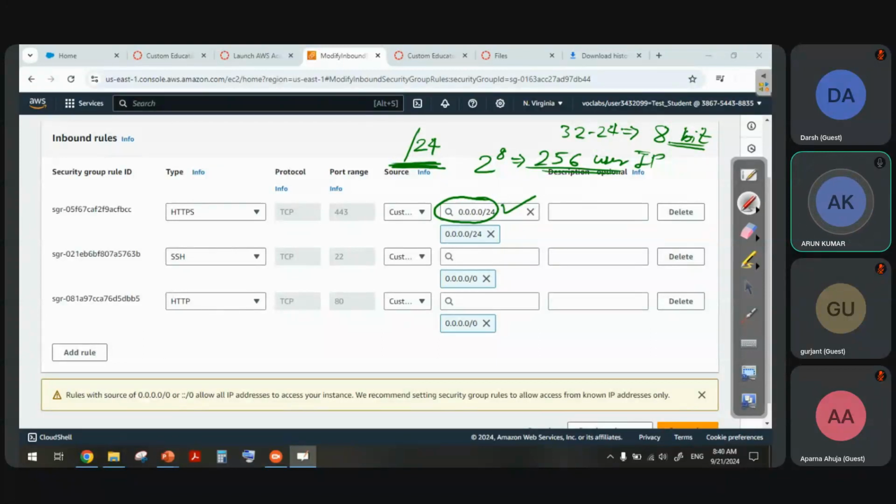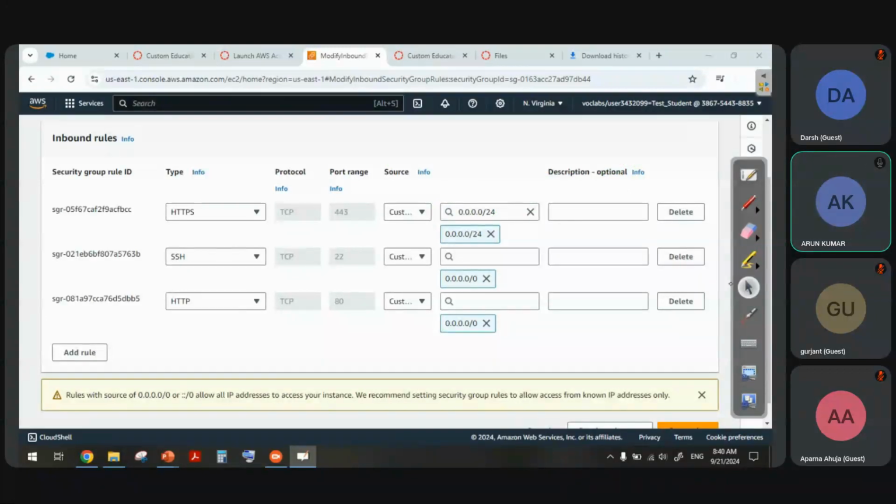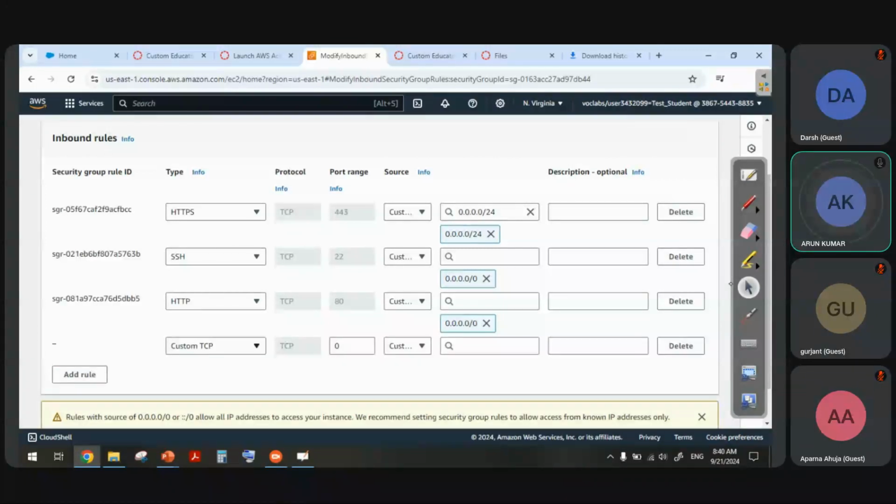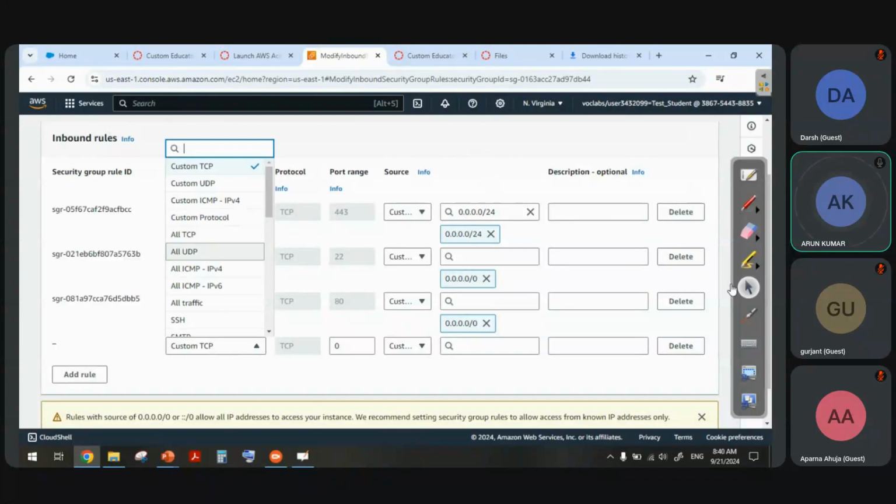Are you understanding this? Yes. Okay. So this is how we can set up the rule for who can access which service. Even if you want, I can use some other services also. There is one more option called add rule. When I click add rule, it will ask which protocol you want to run. There are plenty of protocols, all TCP, all UDP. If you want network diagnosis, you can use Internet Control Message Protocol, all traffic.